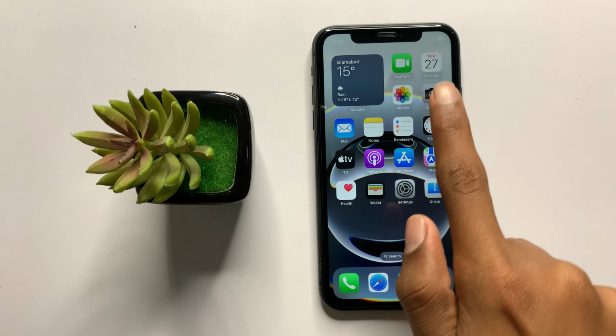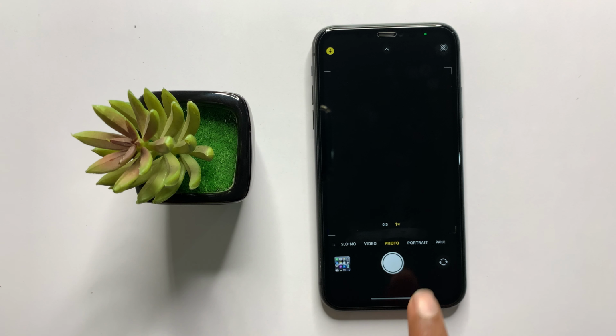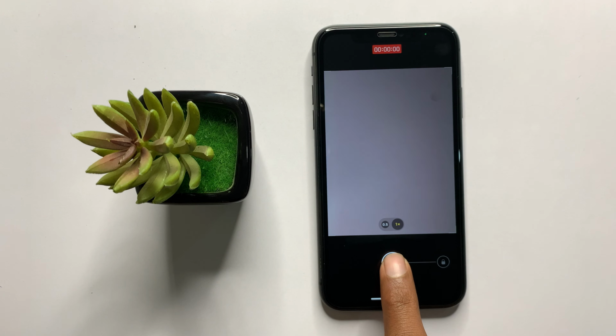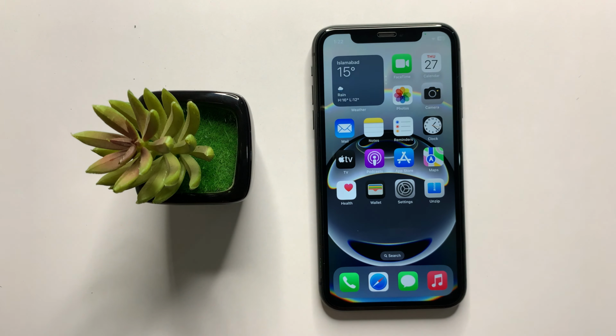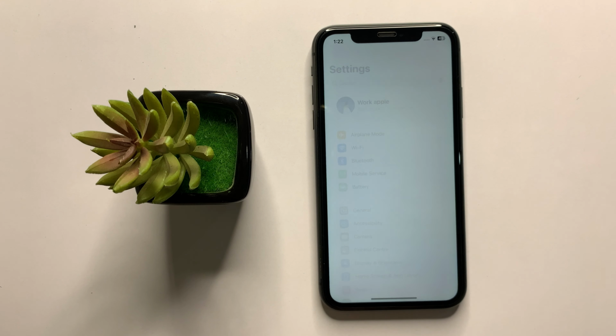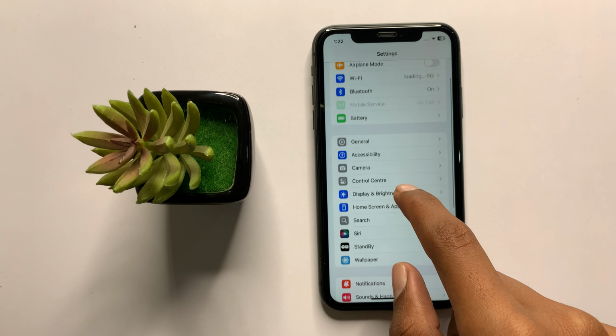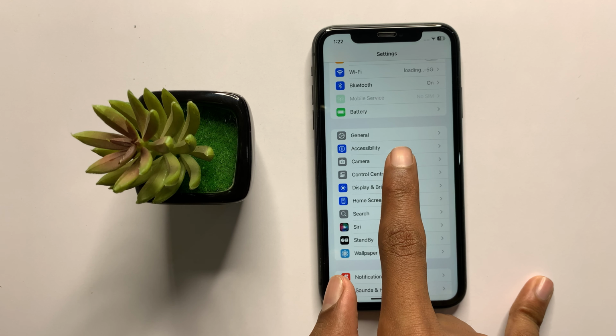open camera and press and hold on your camera capture button. And if you want to turn off your camera burst sound, then simply open settings and scroll down and click on camera.